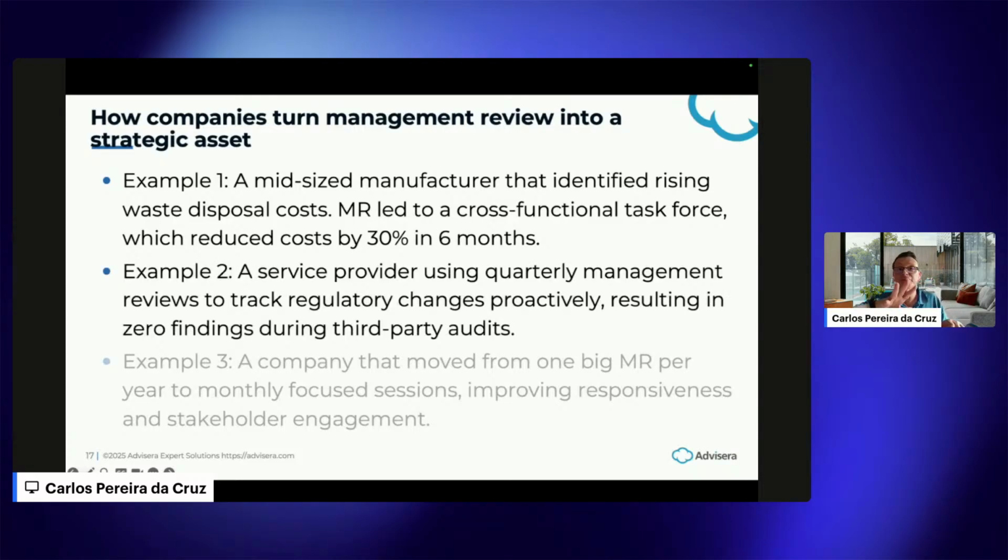Example number two, service provider. Their management review includes a standing agenda item on upcoming legal and regulatory changes. As a result, they anticipated a major shift in environmental reporting requirements and adjusted their data collection systems in time. So during their third-party audit, this preparation was highlighted as a best practice.